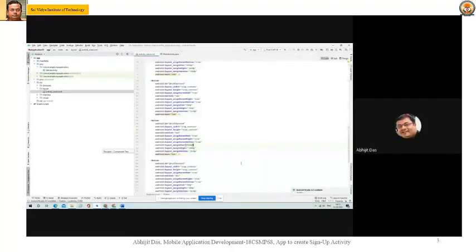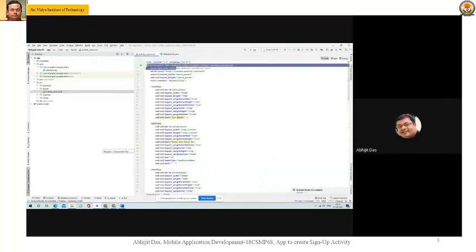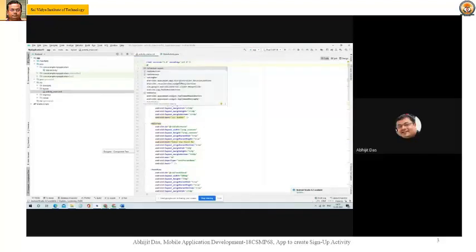So you can go to the coding part. Initially it will be in constraint layout. If you have to write relative, simply write down relative layout. So you have to change this one first.